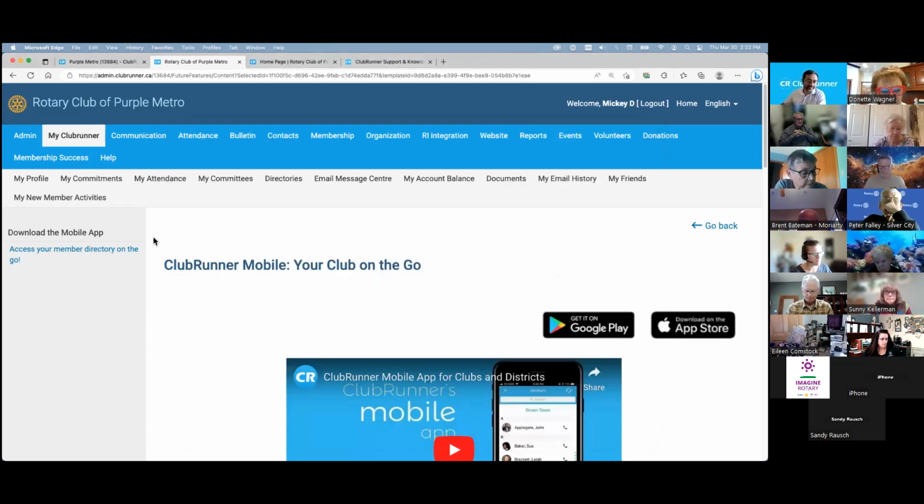If I go back here, the My ClubRunner tab, out of all these other tabs, it doesn't matter what your access level is. Every member can access My ClubRunner and use all the different gray buttons in here. So if I click on My ClubRunner, I have all these different options. Let's click on My Profile.